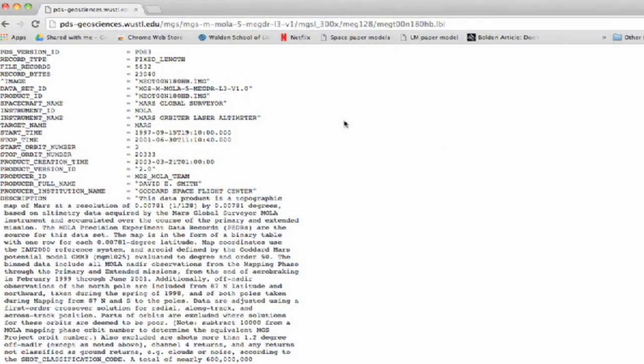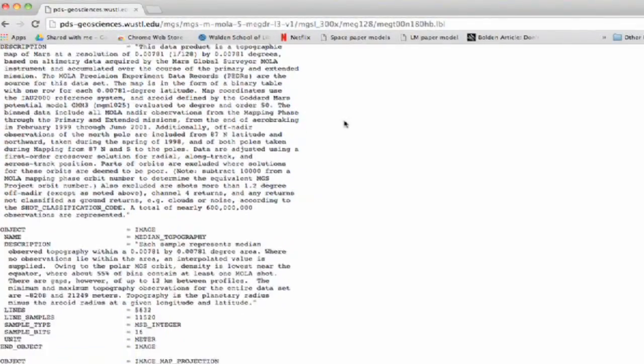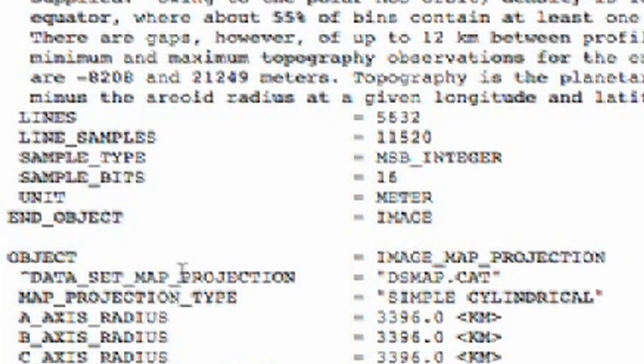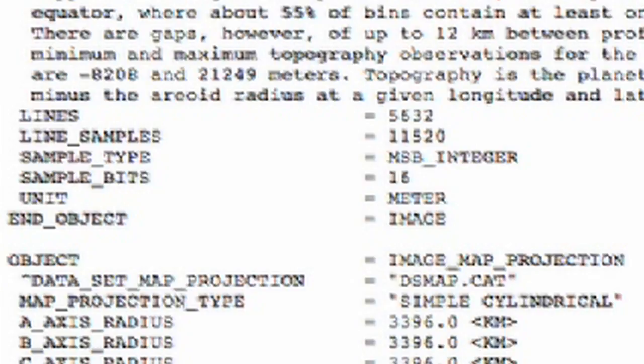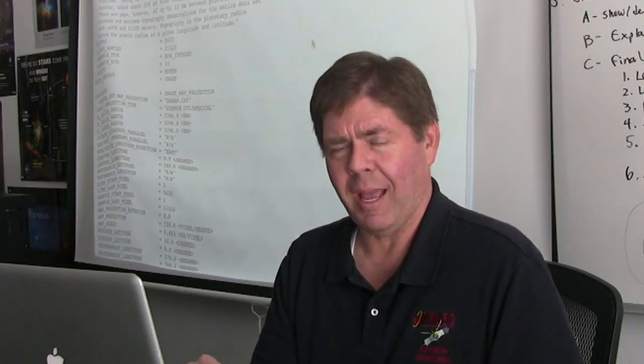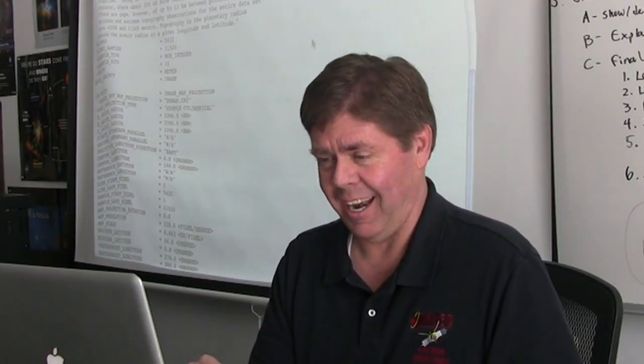So scrolling down on the file, we're trying to see how big this file is. And it's listed here as lines and line samples. It has 5,632 lines or rows, and then 11,520 samples per line or columns, in other words. So what we're looking at is basically an image that's 5,632 by 11,520 pixels. That's a lot of data.